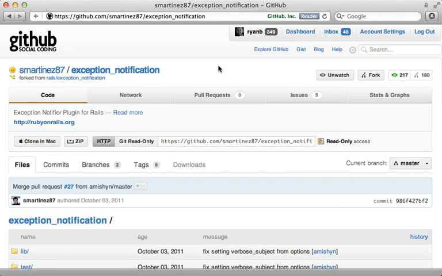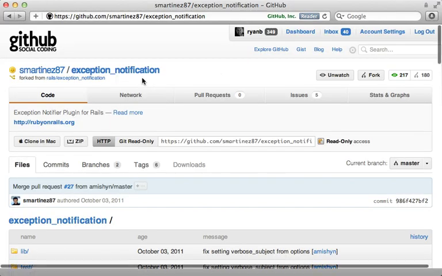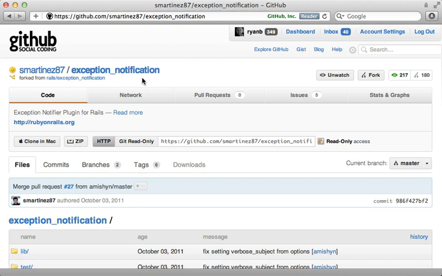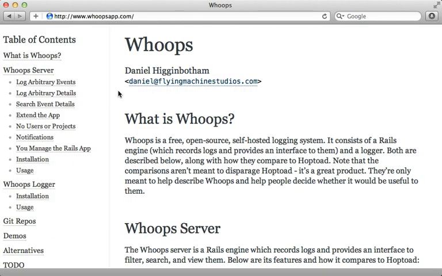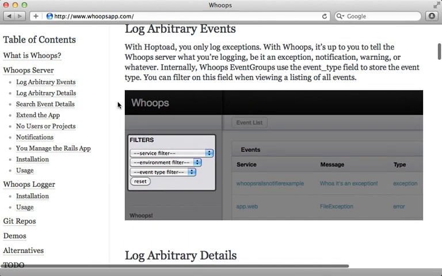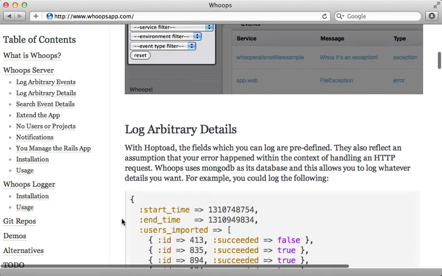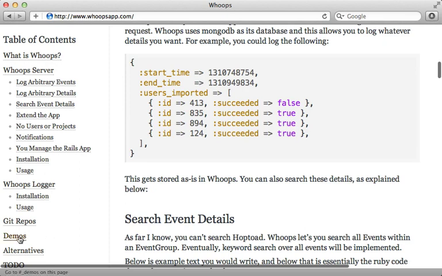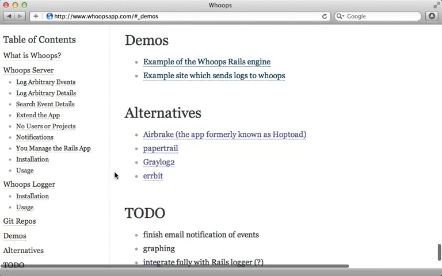So that's how you set up the exception notification gem. Really easy to use, and it does the job nicely. But there are other solutions if email is not your forte. One option is the Whoops gem by Daniel Higginbottom. What this does is it stores the notifications in a Mongo database, and then it presents them in a nice user interface, which is actually a Rails engine. So take a look at the demo, and if it's something that you like, give it a try.